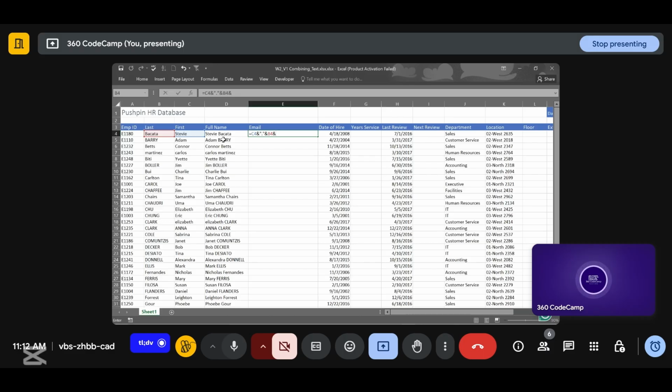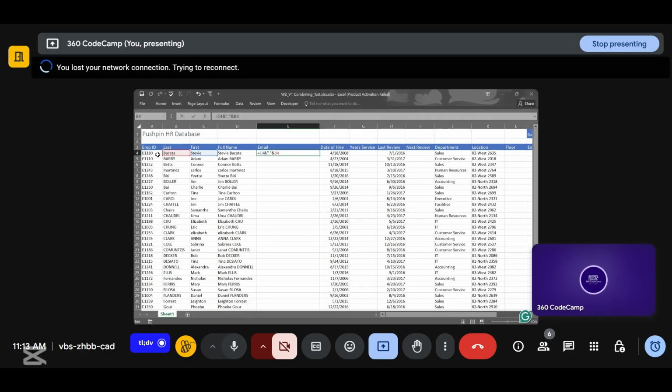Because we don't want to use tvbakata at pushpin.com, we want tvia.bakata. Otherwise, I will just eradicate this. If I just want the full name to be together, okay, I will just eradicate it. Or for instance, let's say I don't want to use dot, or after I use dot, I still want maybe a number at the end, maybe from this ID. Maybe you want the last number of the ID, something like that.